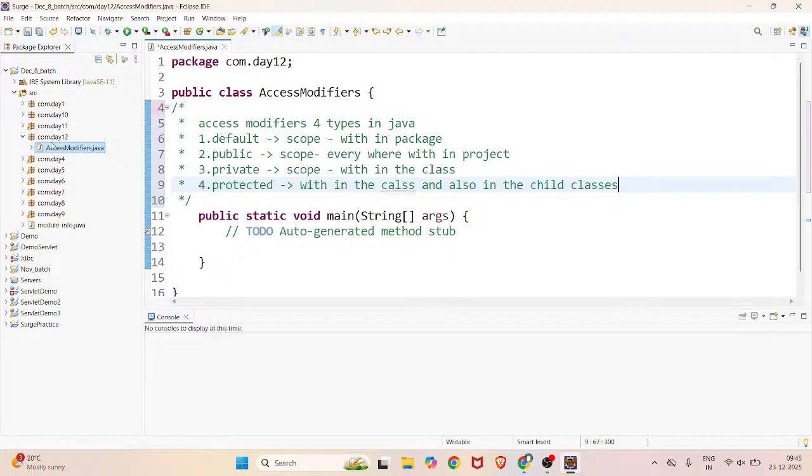These are the four types we have. Private and protected we use a lot in the encapsulation concept. We will see what encapsulation is and all those things. And public and default we can use anywhere. Suppose first we'll go with public and private.